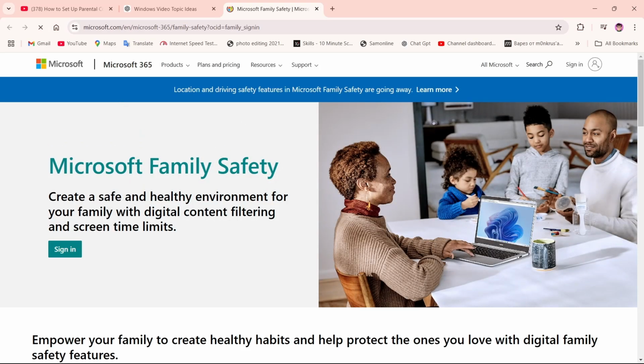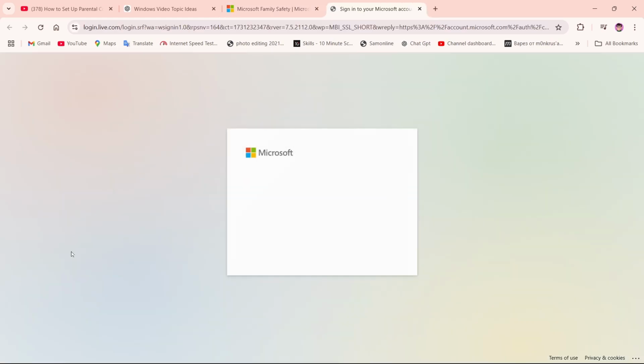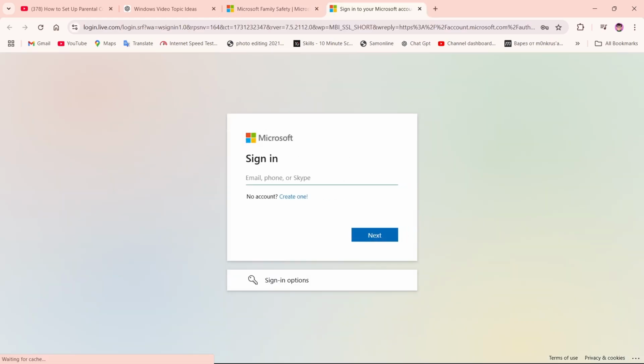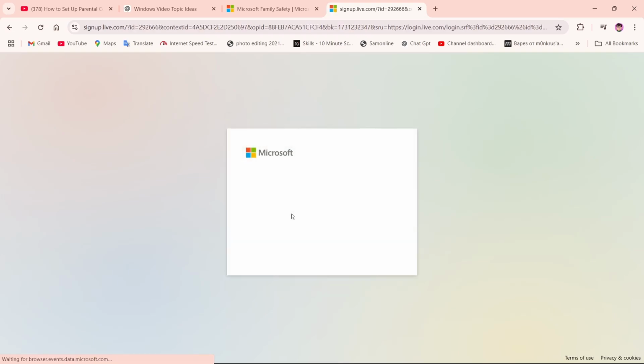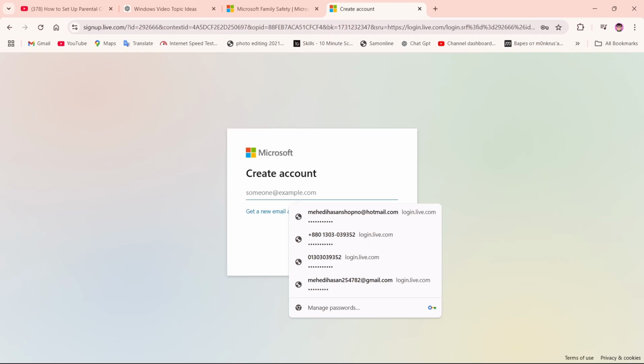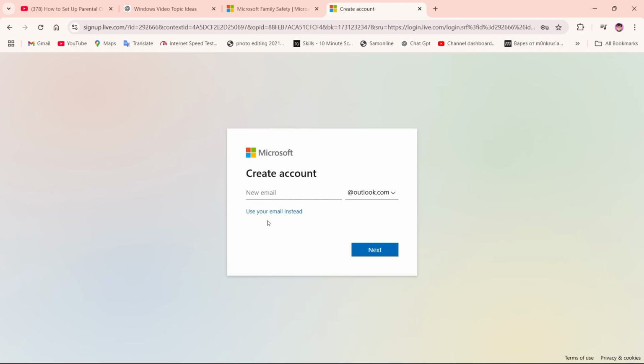If you click on that, it will redirect you to a website called Microsoft 365, Microsoft Family Safety, and if you click on sign in, here you can simply sign in, or if you go for create one, you can select it as well. From here, you can select create account. Just click on get a new email address, and then click on new email.